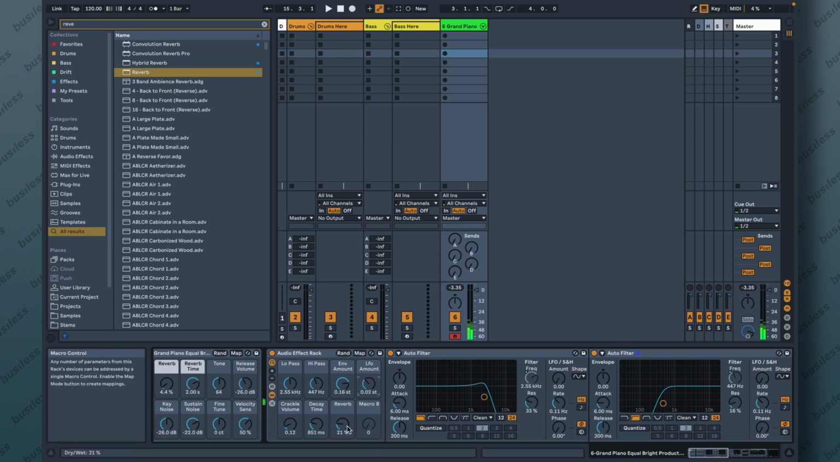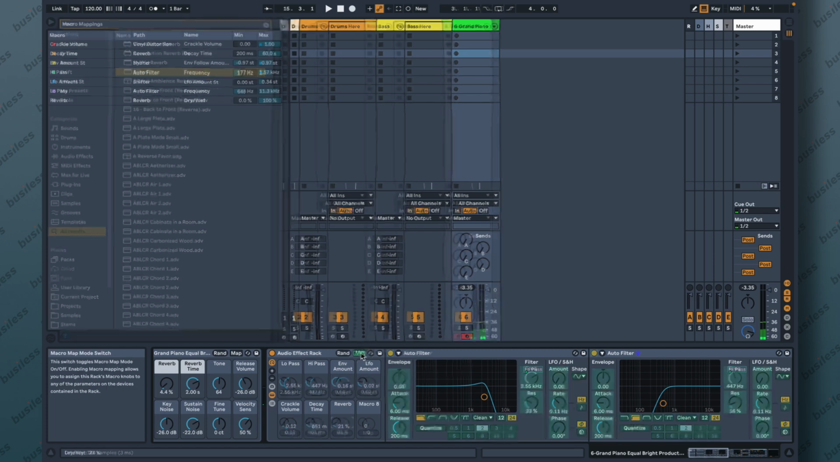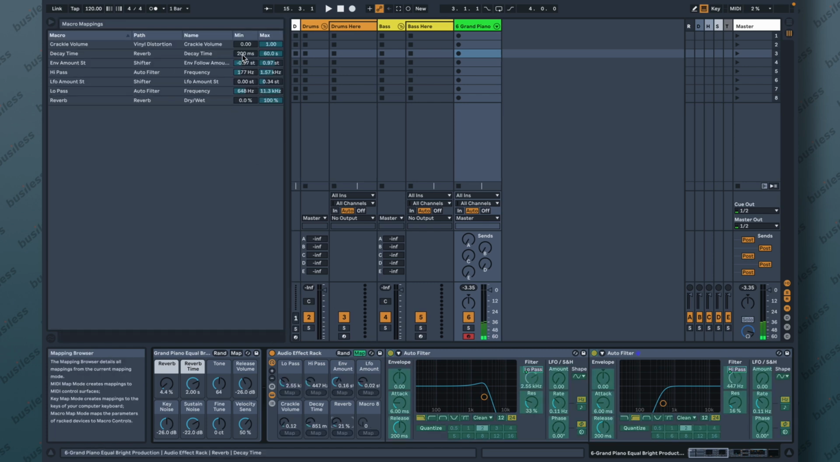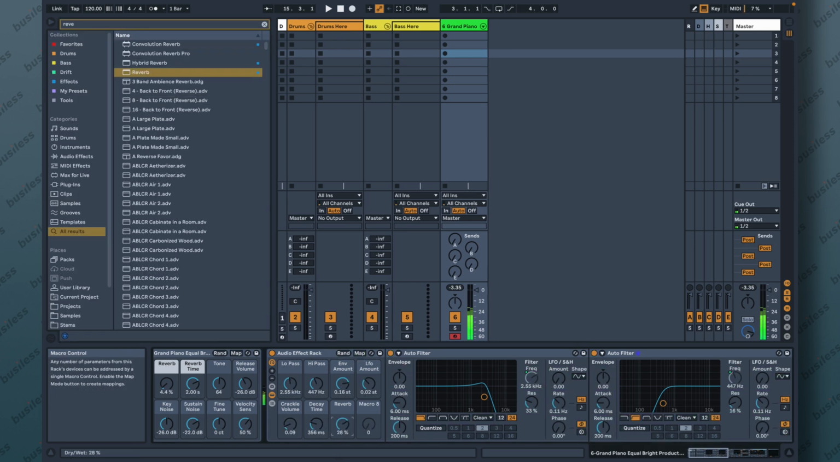Okay, perfect. Reverb, dry wet, we can also lock that. So it's going from 0 to, let's say like 40%, that'll be max. And then decay time, also not 60 seconds, but we can go like up to 2 seconds if we really like. Crackle volume, 0 to 1, well, let's go like that, okay. Okay, let's play something here.